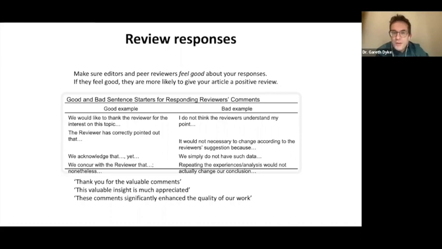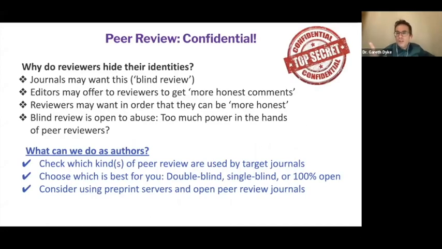Lots of authors, though, say things like, "I do not think the reviewers understand my point. It would not be necessary to change according to the reviewer's suggestions. We simply do not have data. Repeating the analyses would not actually change our conclusions." A lot of this is in how you word your responses to journals to increase your chances of success. And of course, journals know this as well. And this is one reason why journals like, or increasingly like, blinded peer review, because they want to get more honest comments from peer reviewers.